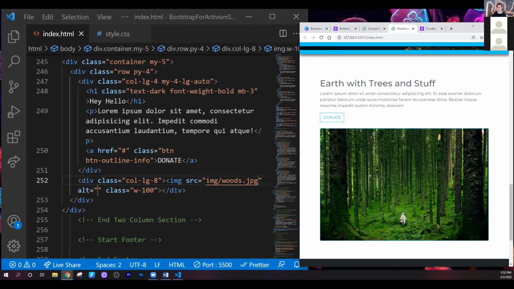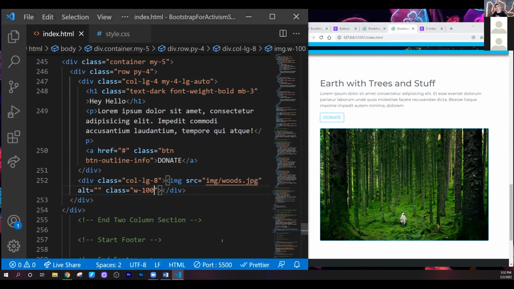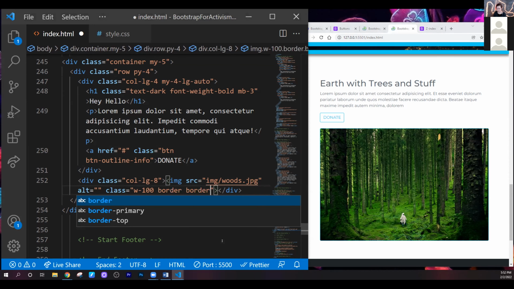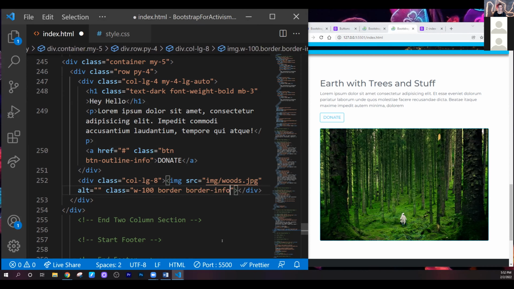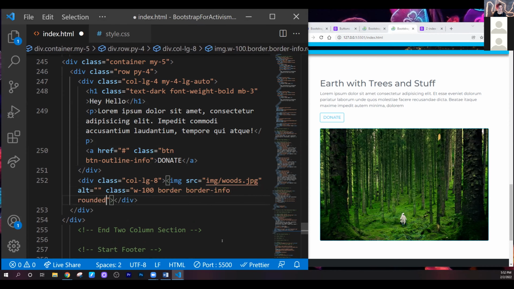All right, so for our class of W100, we are going to add a few more things, which are Bootstrap classes. So we're using Bootstrap CSS again. I want to add a border to it. I want the border to be the color of that info, which makes it really easy for me. And you know what? I want it to be rounded, because why not? I don't know if I just said rounded properly. Yep, okay. And I want it to float right, just to make sure that it stays over there.